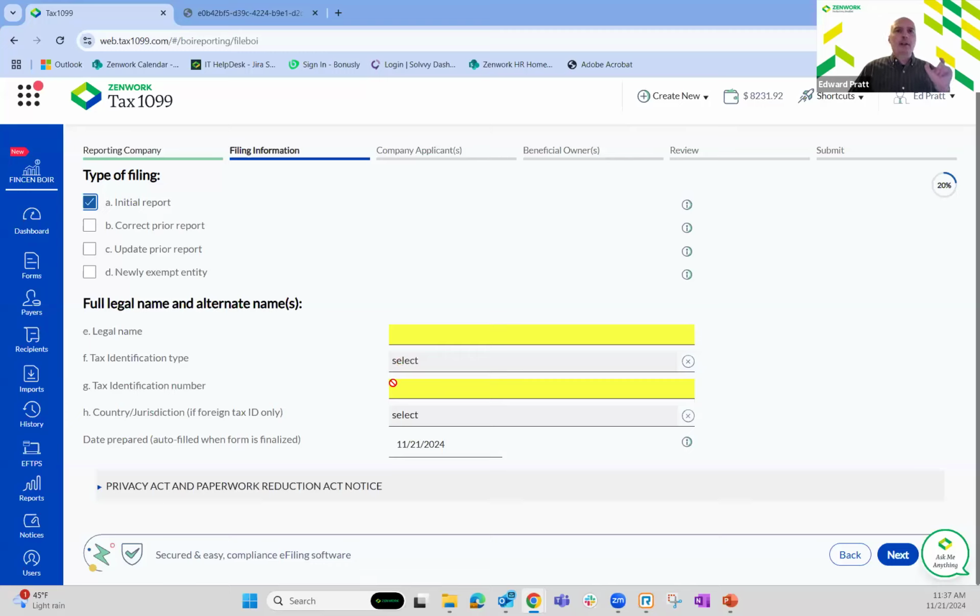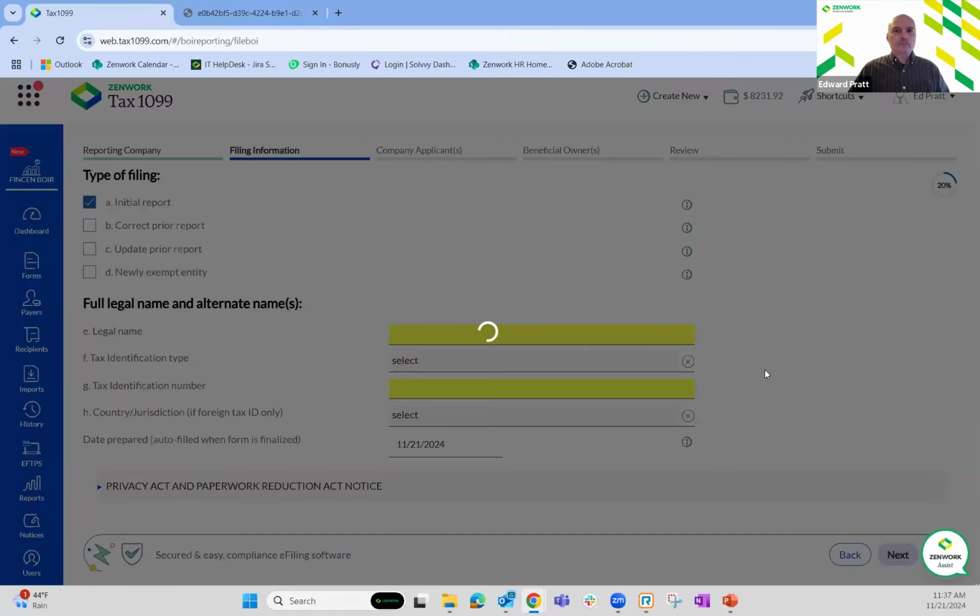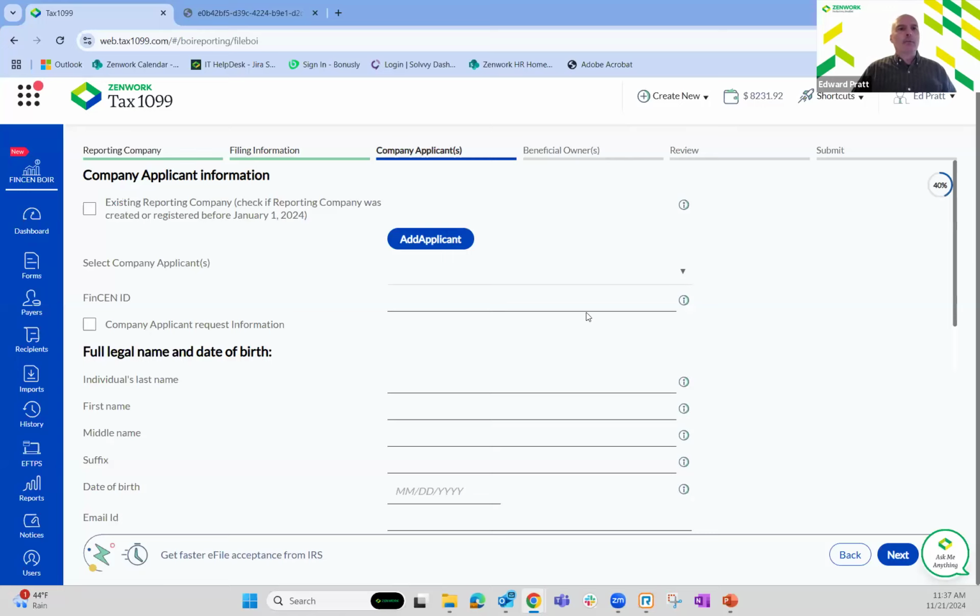But because this is the initial report, the first time I'm doing this, created the business prior to this year, I'm doing an initial report. Even if I created the business this year, it would still be an initial report unless I've had a correction or an update that I need to make. So one box checked here. That's all I'm doing on this page. On the next page, I'm going to do the company applicant information.